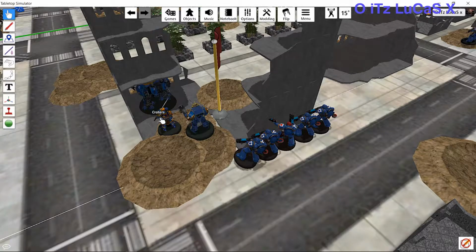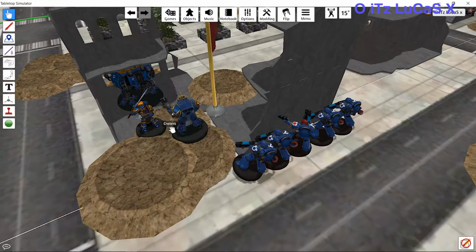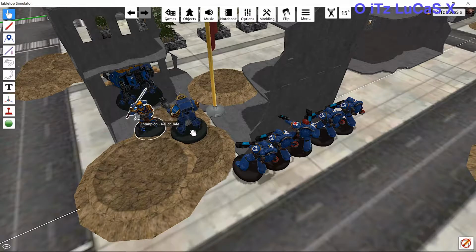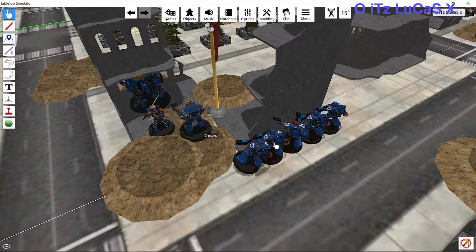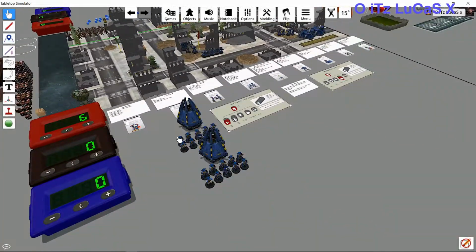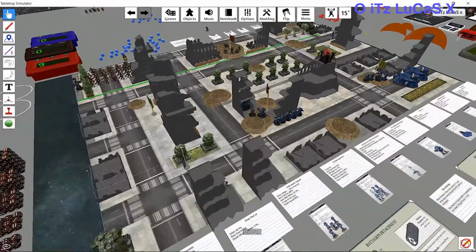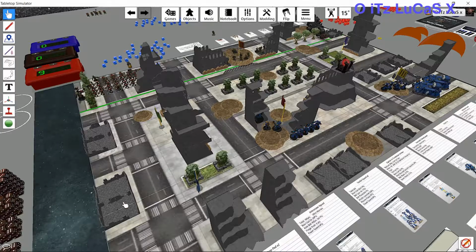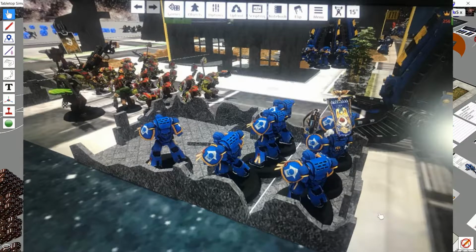But I had a dreadnought here. I had a champion here, which I think this one's a lieutenant. And then I had another captain here. I had some plasma guys there. And I had 2 groups of tacticals that I could drop. I believe I dropped the tacticals here, and they ended up being a huge fight, which is pretty darn cool, actually.